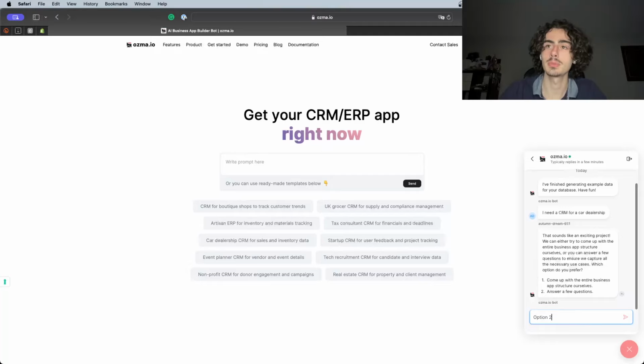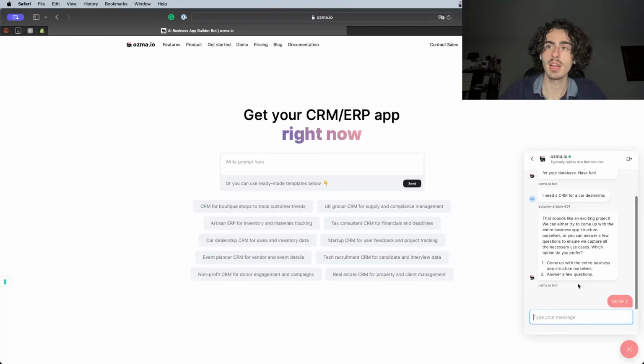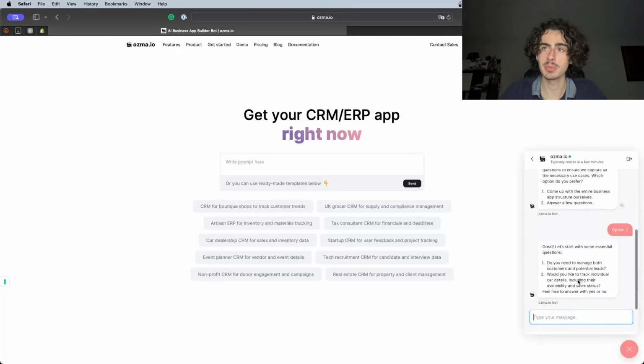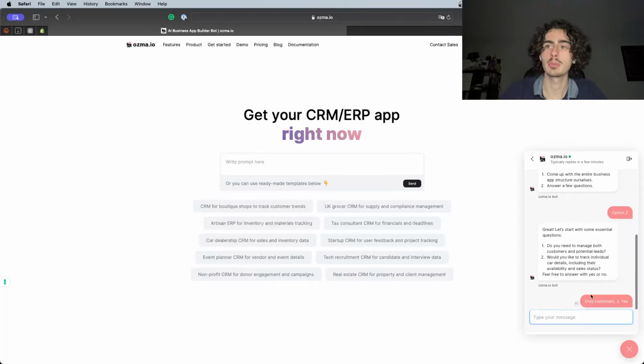Let's do option 2. Ozma is very, very flexible when it comes to answering your questions, your requests, and everything. Let's start with some essentials. Do you need to manage both customers and potential leads? For 1, we'll say only customers. For 2, would you like to track individual car details, including their availability? Let's say yes. Why not? That would be useful in my car business, as an example.